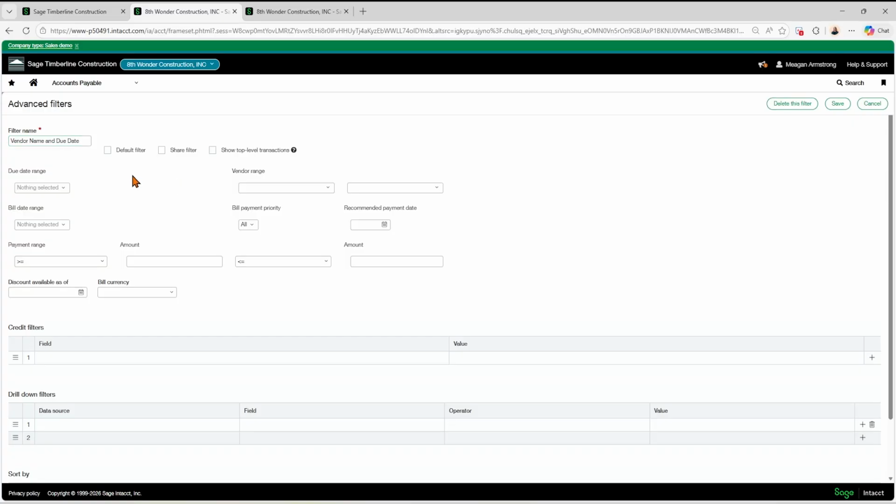And I have the option to make this my default filter. So every time I come into the pay bills screen, this will be how it's sorted or filtered. I also have the option to share. So this will share it with anyone else on my team that has the pay bills functionality. And then I can also show top level transactions as well on this list. We've got a bit more filters.